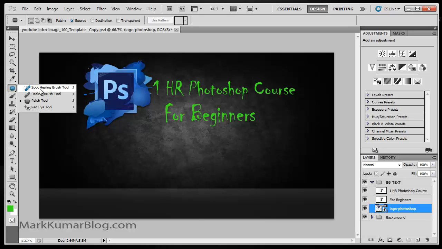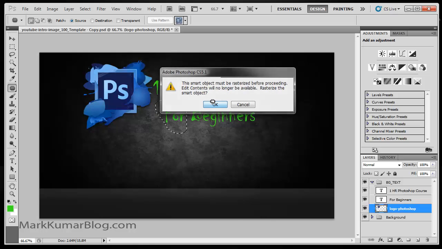Then we have the spot healing tool, healing brush, patch tool, and then red eye. And the spot healing, with the exception of the red eye, all these will do is allow you to grab a part of an image and copy it to wherever you want it to copy it to. So let's just use the patch tool. So I'm going to use that. I'm going to draw a selection right over here, and then I'm going to say, wait a second.